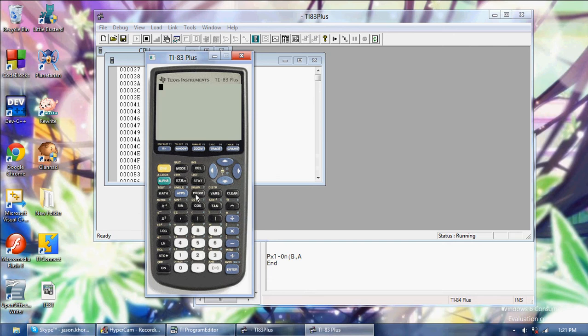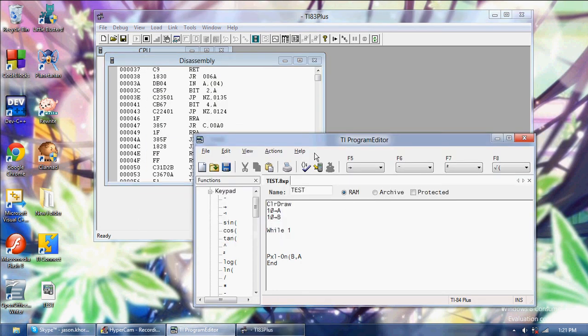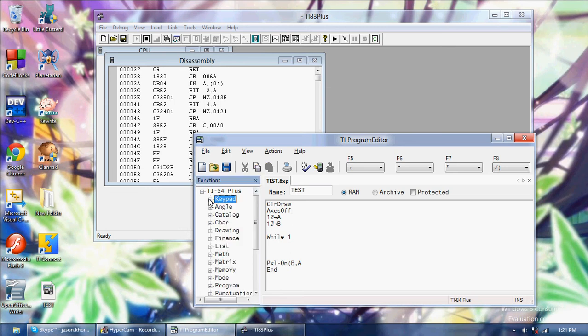Now I'm going to say prgm, go over to test. And as you can see, it draws that dot right there at 10, 10. We also want to disable the axes, so AxesOff. Make sure I spelled that right. AxesOff. Yep.